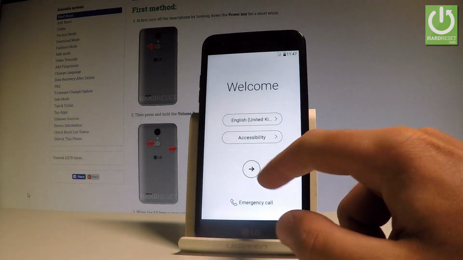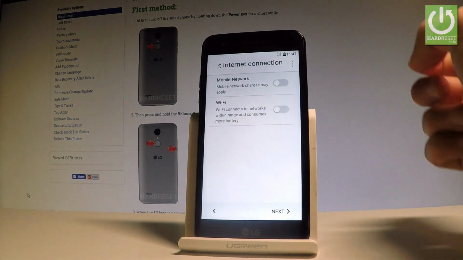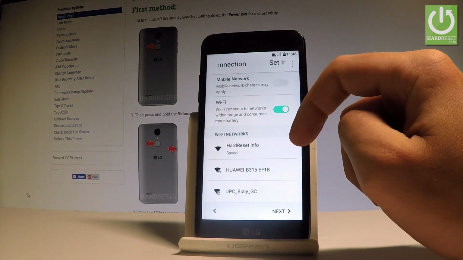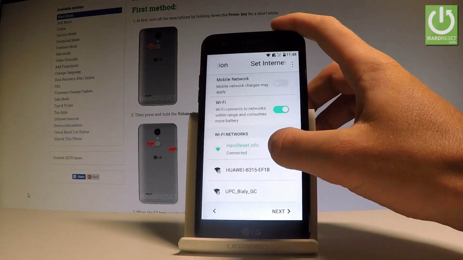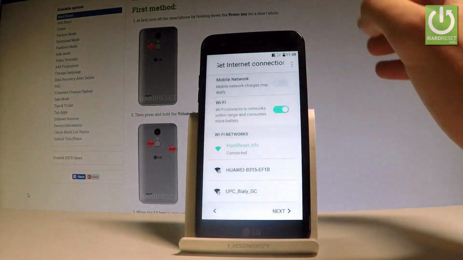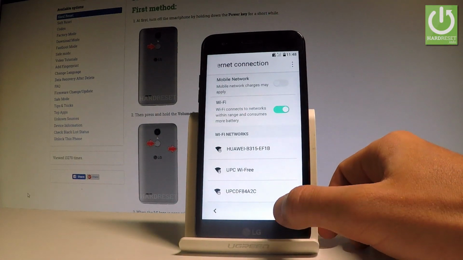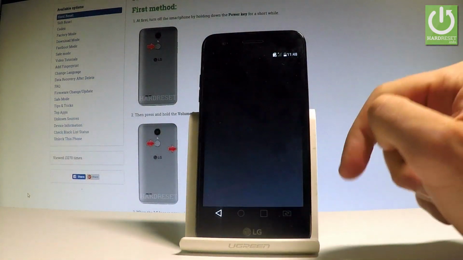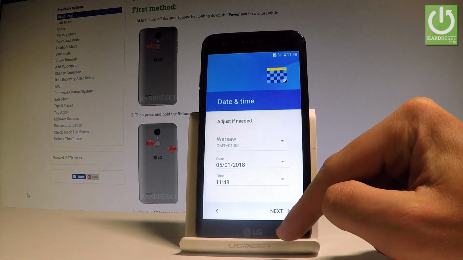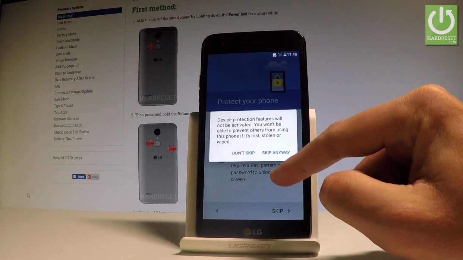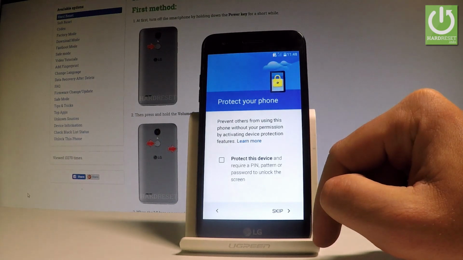Excellent. Let's go next. As you can see, the device is connected to my Wi-Fi, but let's forget this Wi-Fi, so let's hold down on the Wi-Fi, choose forget network, and let's go next without any internet. So it's a good sign that we can skip the internet connection. Let's tap next again. Let me not protect my device, choose skip anyway.